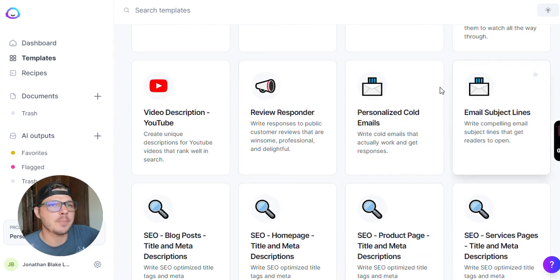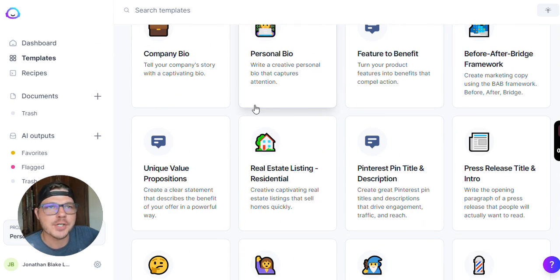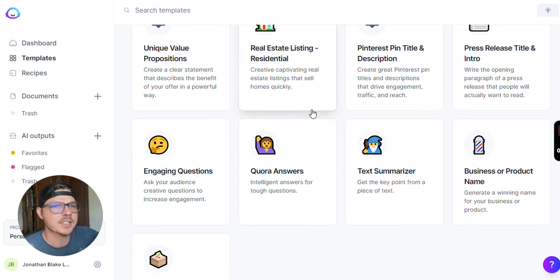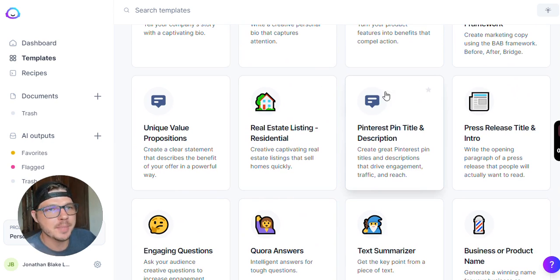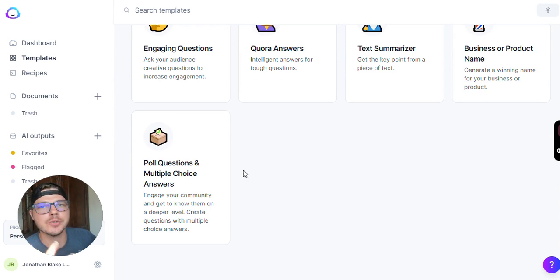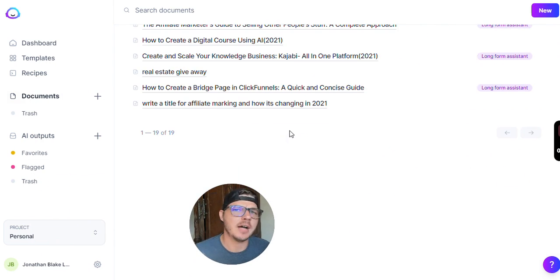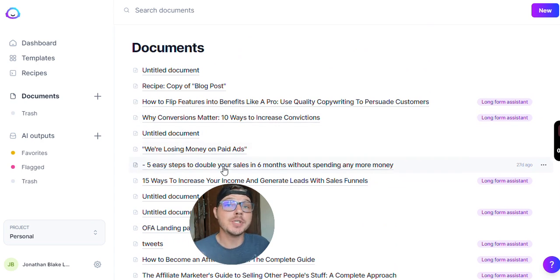So they've got personal cold email outreach, email subject line, SEO blog posts. You can rewrite your personal bios, features to benefits. There's so many different scripts. I've been using the Pinterest one a lot, as well as the Quora answers. Engaging questions is great for Facebook posts. I use the business and product name to create 2 new blog ideas as well. So I've got a bunch of different documents. I think I've created probably 24 blog posts so far.